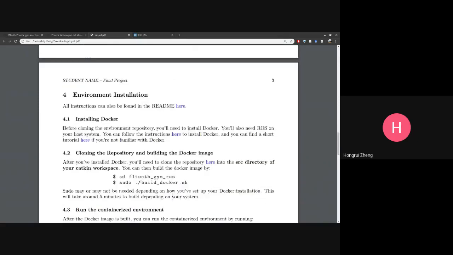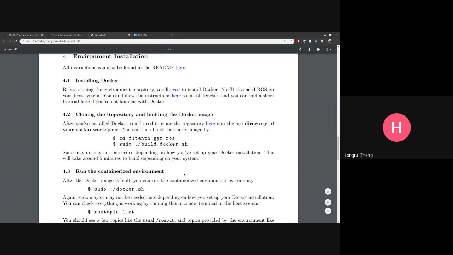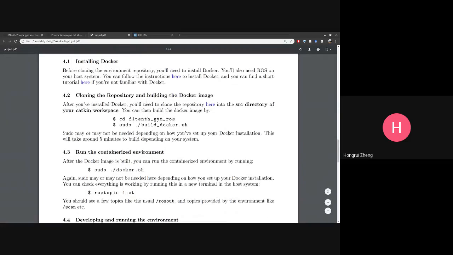And then next, I'll go over how to install this environment. This format is not as nice as the GitHub README, so I'll just come over here. It's exactly the same content.